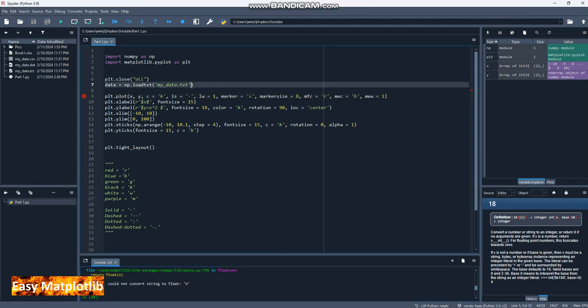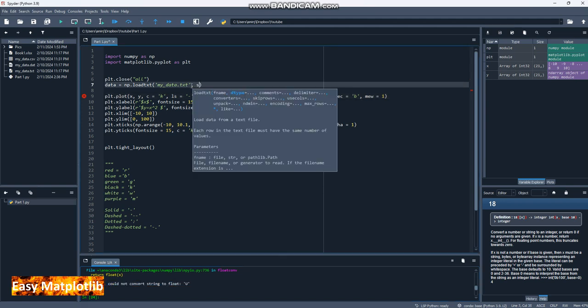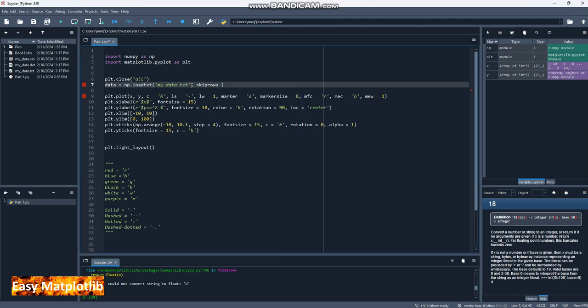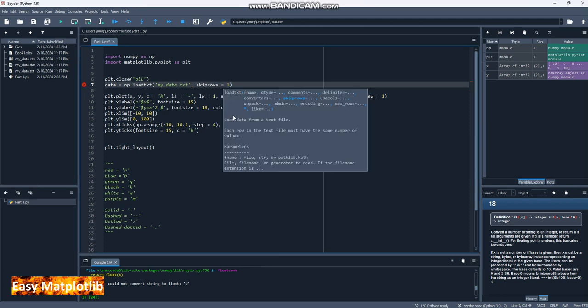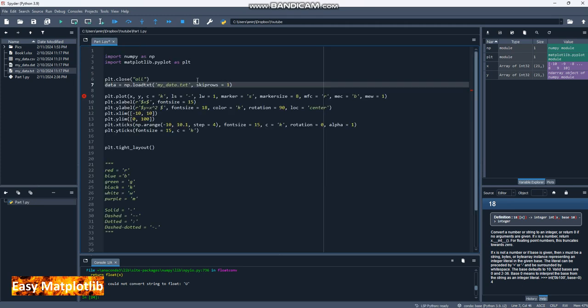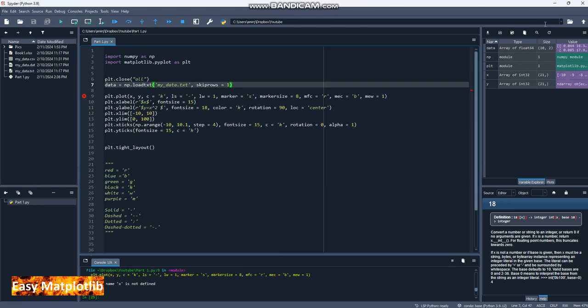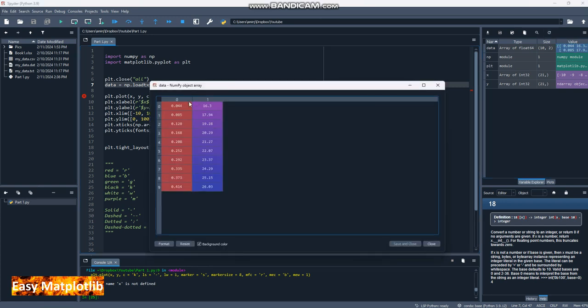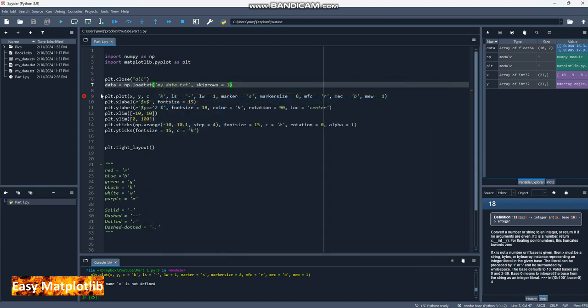So to resolve this problem, you just have to skip the header of your file. There is just one line that I don't want to read, so I ask it to skip the first row. And here we go. We have our data here. That's it. I just imported my data into Python.